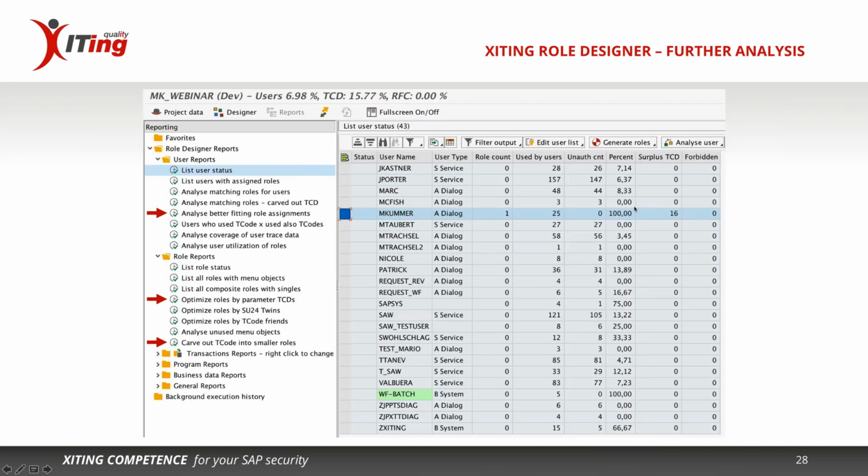Okay, so what we saw before was the designer. Now we go into the reports view to do some further analysis. Here again, I can pull up my list user status, and I can see that I used 25 transactions. I have one virtual role assigned, and I have a surplus of 16 transactions based on that one role assignment. So ideally, I don't want to over-authorize users. I can do a number of things. I can say, find me a better fitting role for that user that provides the same coverage but has less of a surplus.